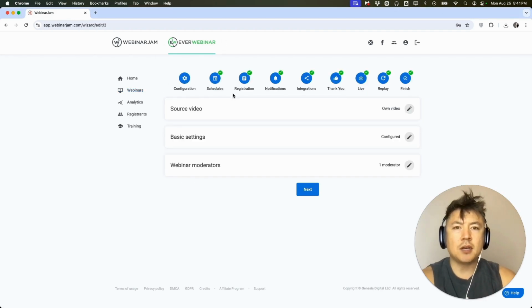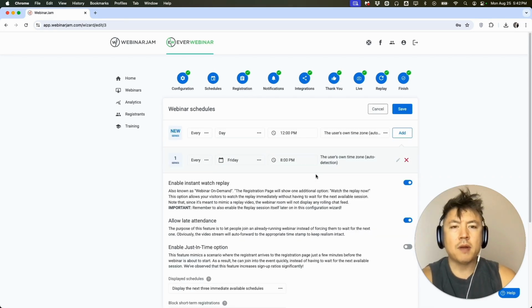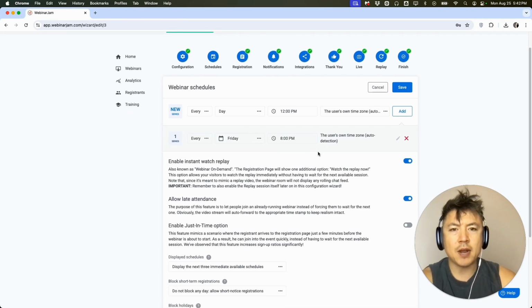Okay, once you do that, you're going to see all these blue circles at the top, and just-in-time webinar is handled in the schedule. So click on the blue one that says schedules. All right, once you do that, over on the right here, webinar schedules, click on the pencil. All right, once you do that, you can see the schedule you're currently running. So you can see this webinar runs every Friday at 8 p.m.